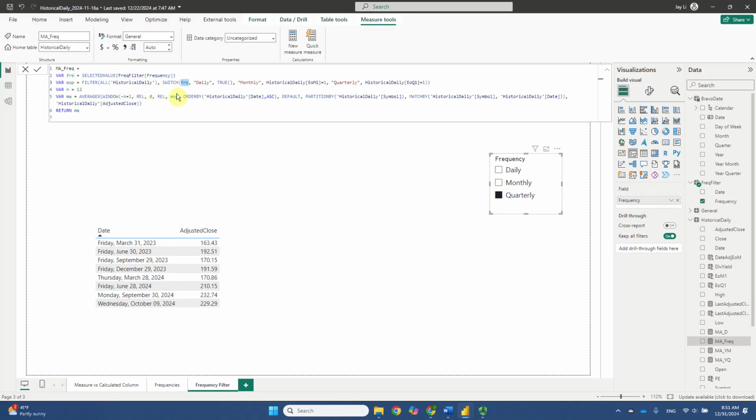Free is determined by whichever value you choose from this slicer. So this SWITCH function works like this. It will check the value of free. If the value of free is daily, for example if you choose daily in this slicer, then the SWITCH function is going to return TRUE, which means there's no condition imposed. Everything is true.